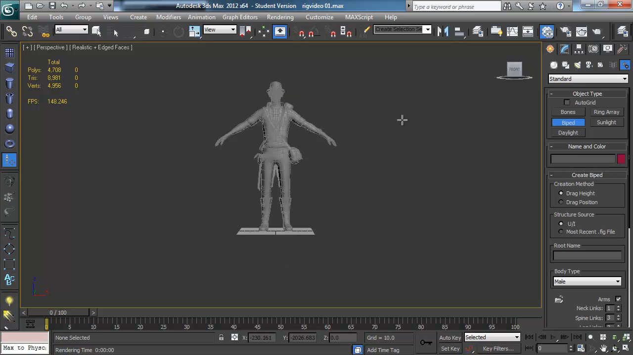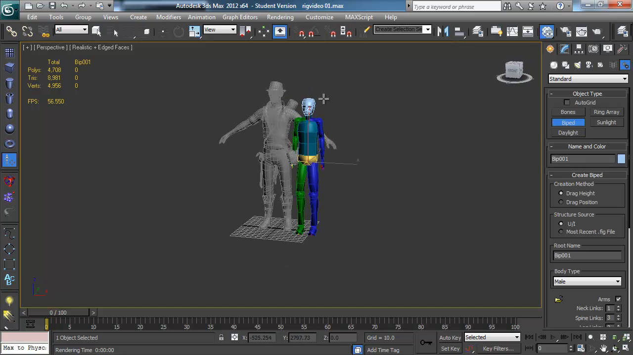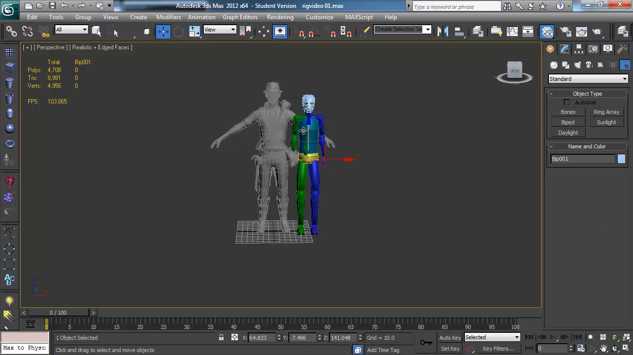Let's not use that. Let's use perspective, because that puts it on the floor for us. The thing we're trying to get right here is the pelvis. Now, your biped might look a little bit different. That's because I'm using right now the human male. Let me show you how you can change that if you wish to.